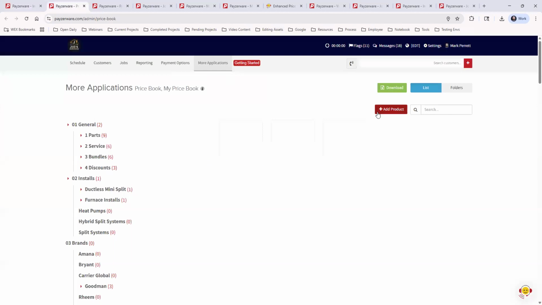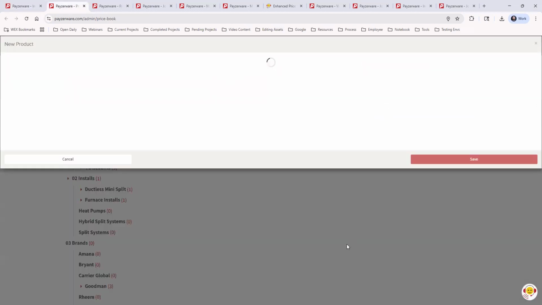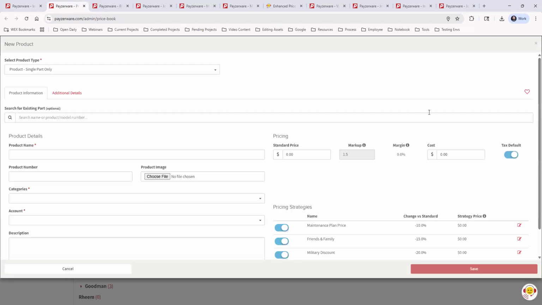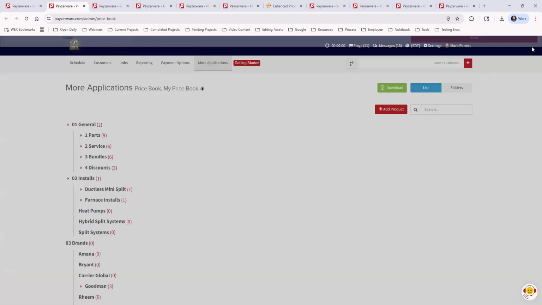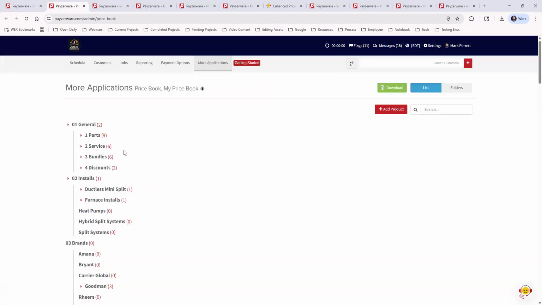When you're on the My Price Book page, this is normally where you're building out your products. You click Add Product, you select the product type. Let's say we need to add a part, fill out the info, and click Save. And then that now becomes part of your price book.